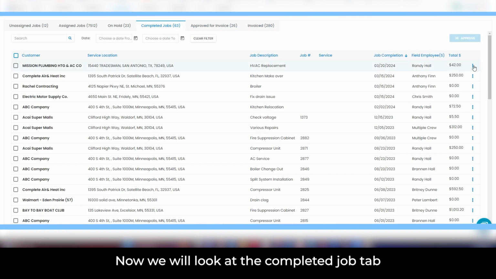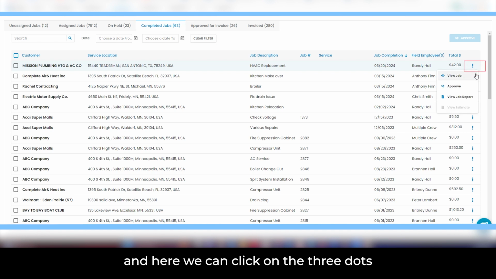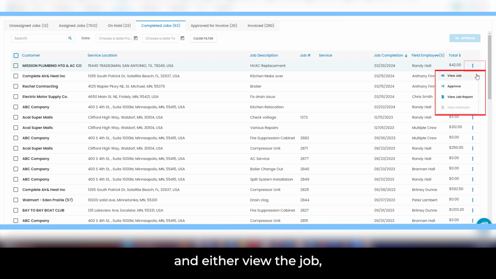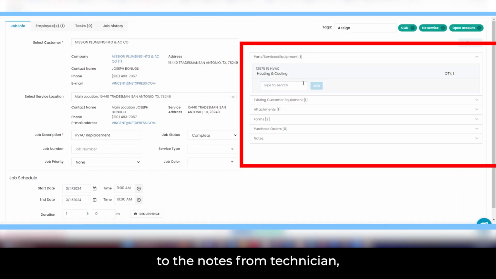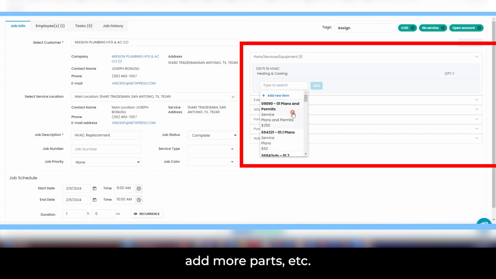Now we will look at the Completed Job tab. In here we can click on the three dots and either view the job, approve the job for invoice, or view job report. Click View Job if you need to make changes to the notes from technician, add more parts, etc.